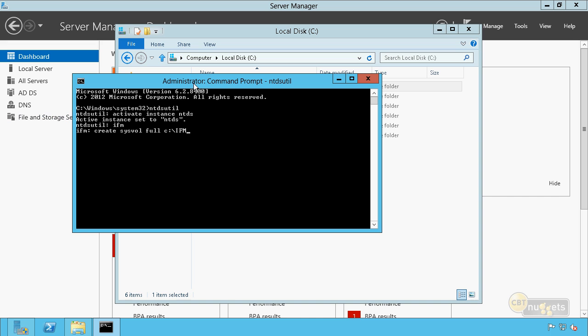Here I've logged on to the administrative command prompt where I run NTDS util, which is the utility for directory services. Once I get there, it takes me to a special command prompt where I activate an instance NTDS. Then once that's been done, at this prompt I'll type ifm telling it that I want to install from media, and then I tell it that I want to create sysvol full c:\ifm, and you can specify whatever path makes sense to you. I just happen to have a folder there already, so I called it that.